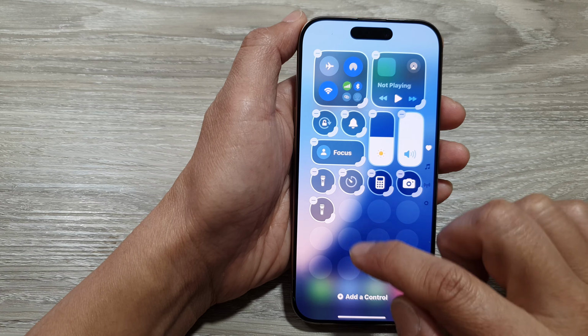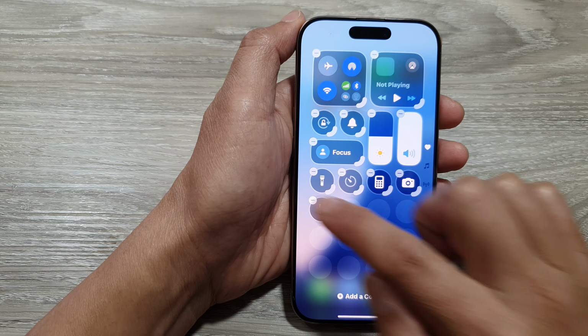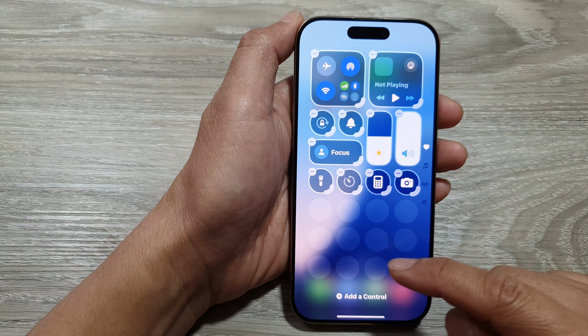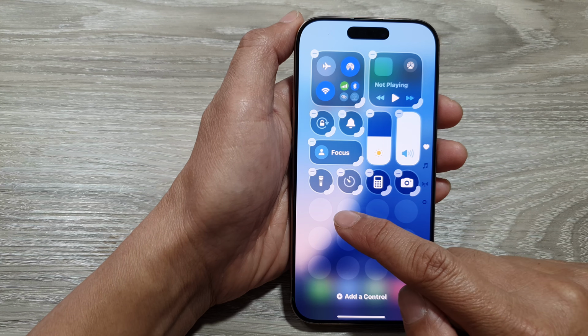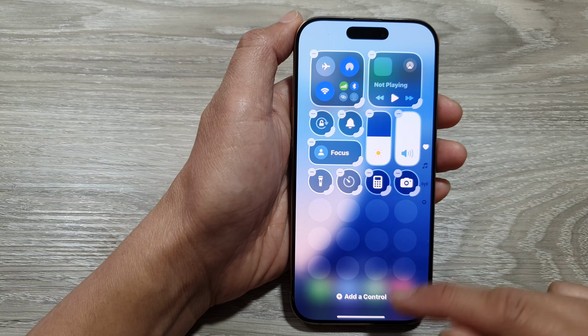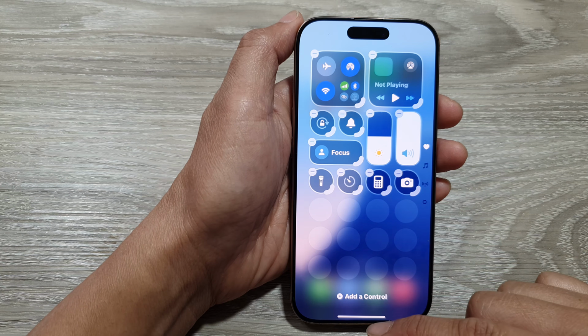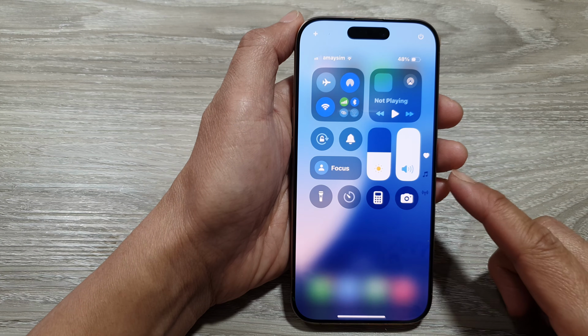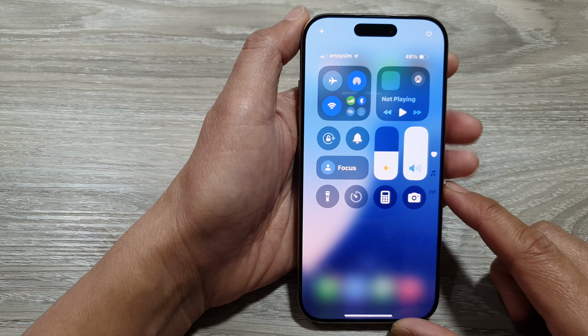Now to remove the widget, simply tap on the remove button once you are in edit mode, and then you can remove the flashlight shortcut from the control center. Once you are done, you can swipe up to return back to the home screen.